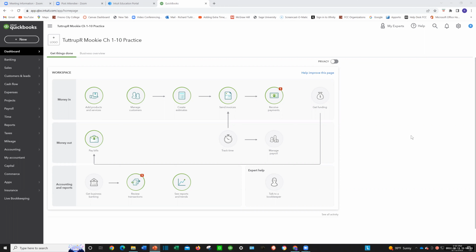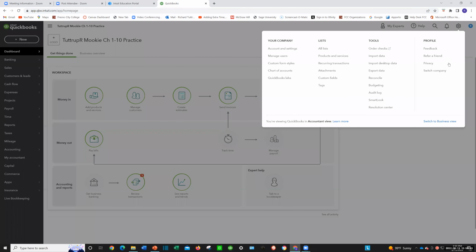Let's go ahead and take a little deeper dive into the gear icon. If you want to follow along in your text, it's on page 44. So let's take a look and see what this looks like. There it is. In the gear icon, you've got these categories: your company, lists, tools, and profile. In our work in chapter 1, we'll be working primarily here with account and settings, right?